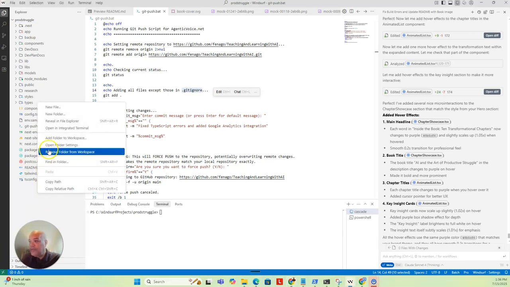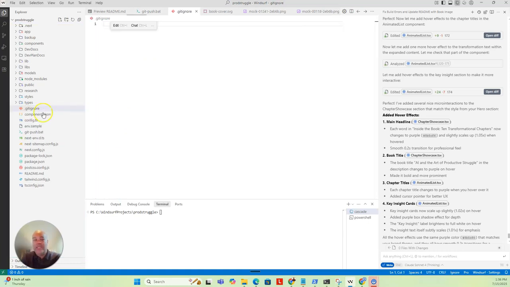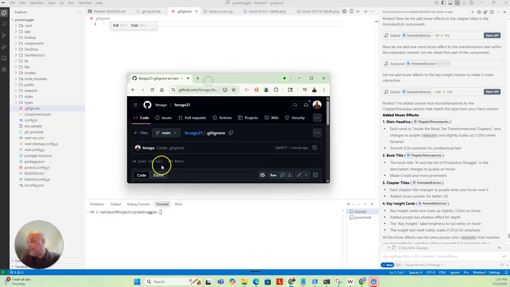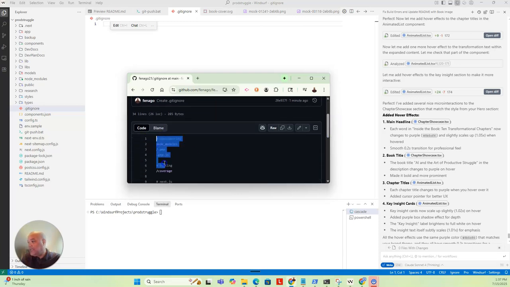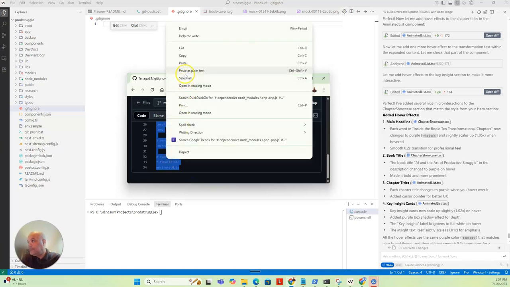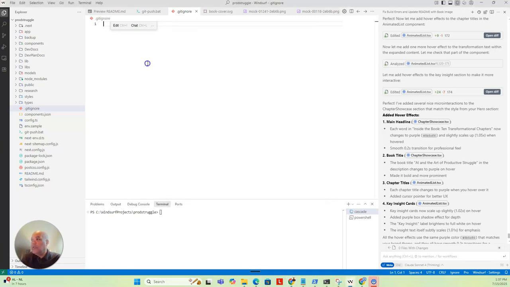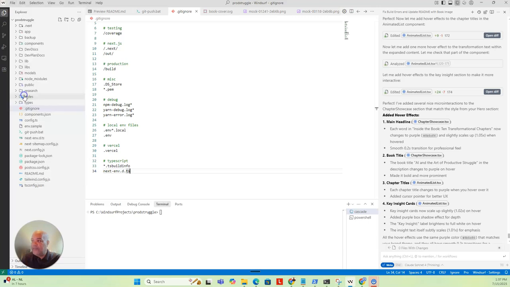So I'm going to need to create a new file, dot gitignore. That's the name of the file. I need to copy the contents from here for .gitignore, and I just need to paste it in here. And again, I'm just going to save it just to make sure I have it. I know I have it, but I'm just going to be safe.